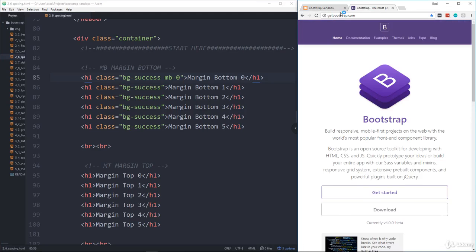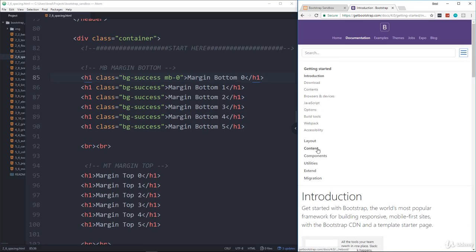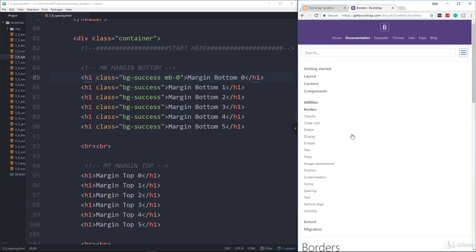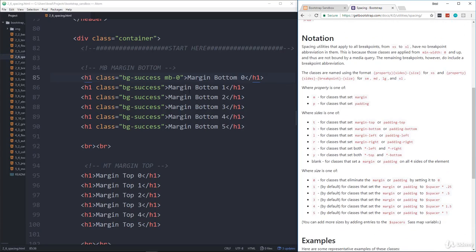So if we go to getbootstrap.com and we go to documentation, and let's go to, let's see, I think it's utilities. Utility spacing. Now this formula right here, MB0, we're following this. So property, sides, size. All right, so M is going to be the property, which could be margin or padding. Okay, in this case it's margin.